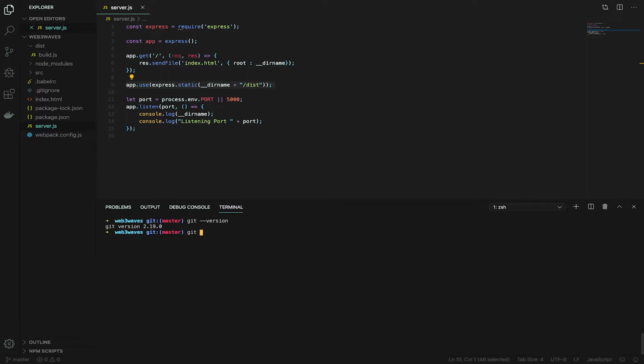To do so, we have to run the command git init. It says that it reinitialized an existing Git repository, actually, because I created this repository before. So in your case, it will say that it initialized, not reinitialized, but just initialized for the first time.